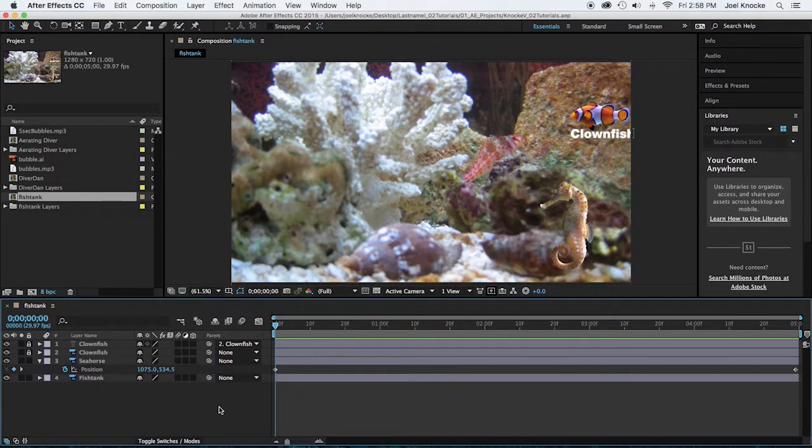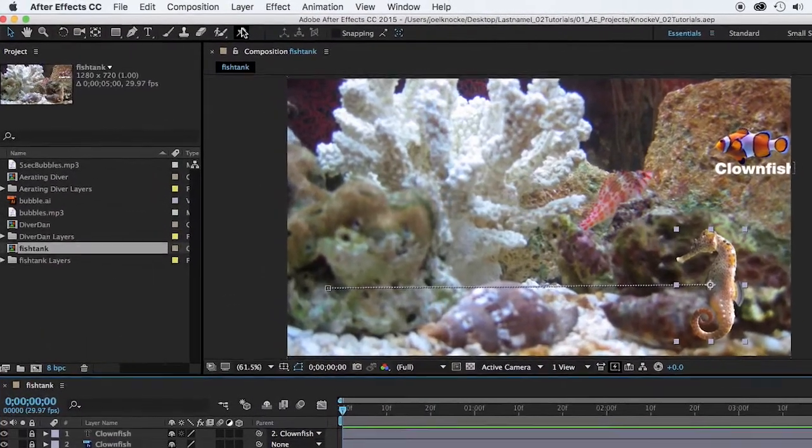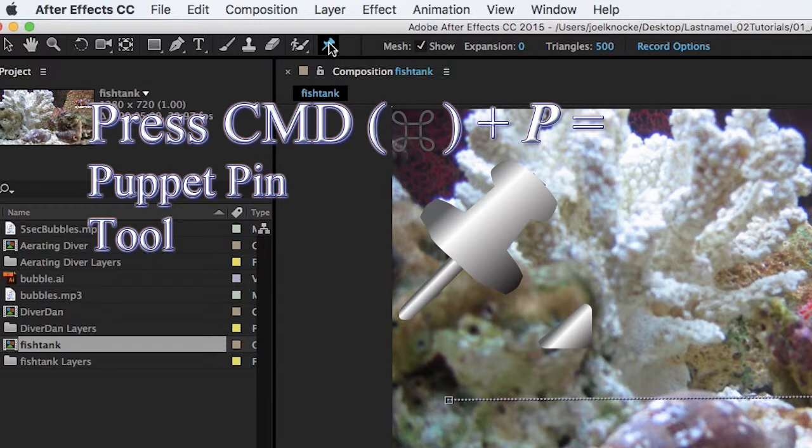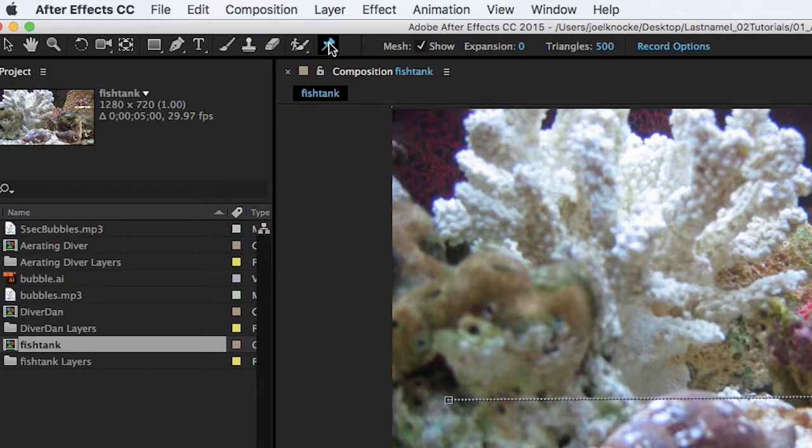So this is the next part where we're going to use the puppet pin tool, and we will deform the shape of the seahorse to make it look like it is swimming more naturally. So select the seahorse. Now the seahorse is selected. We want to select the puppet pin tool. The puppet pin tool is up here. So click on the puppet pin tool, which is also Command P. If you want to use the shortcut, it's Command P.